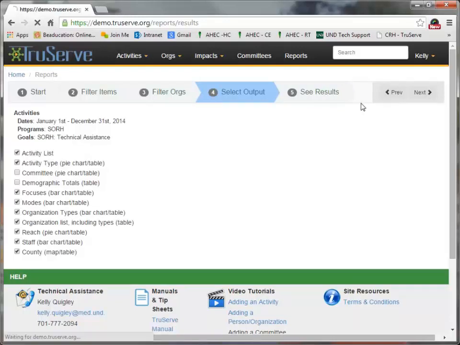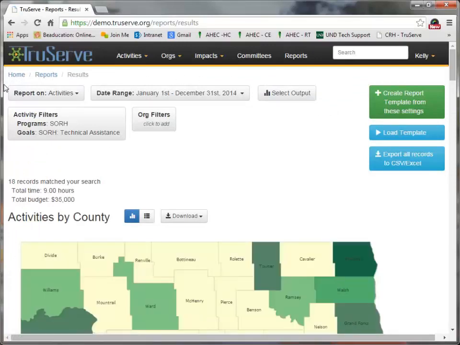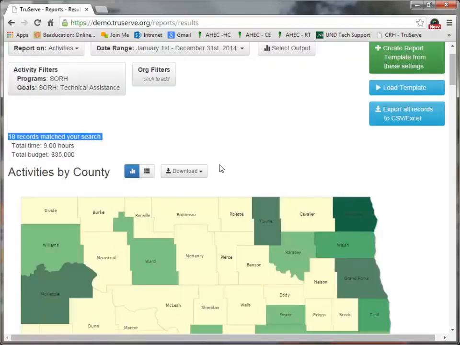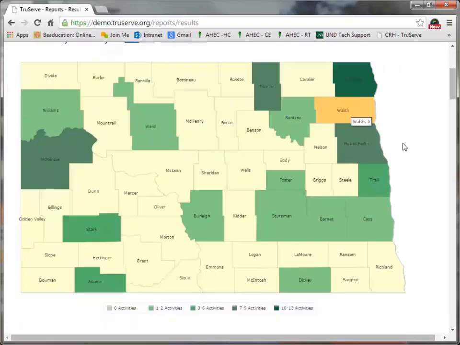Step 5 is your actual report page. And again, a summary of the criteria you put on the report will appear at the top of the page. It's showing that 18 records matched our search. We can start by seeing the county map by state.